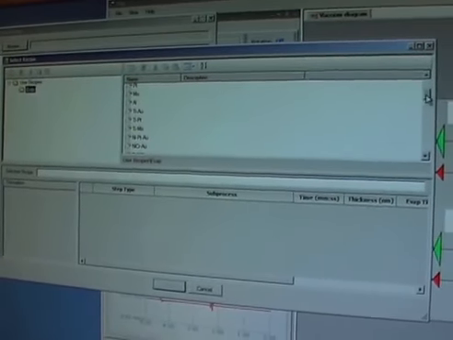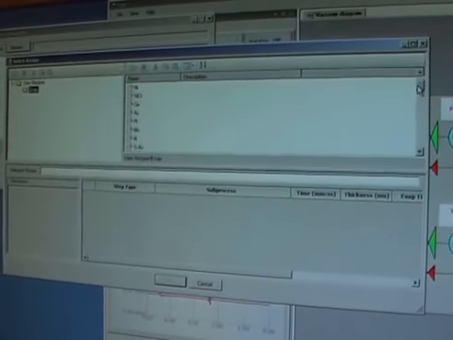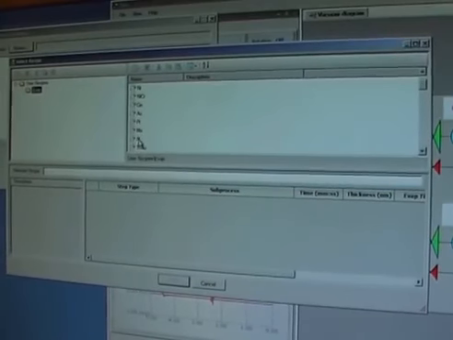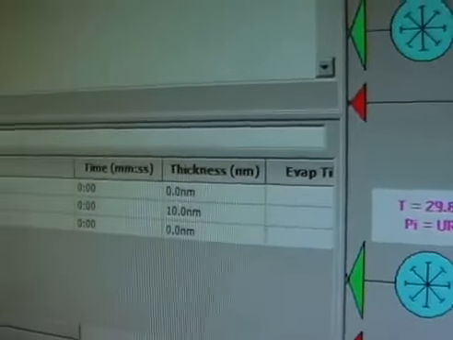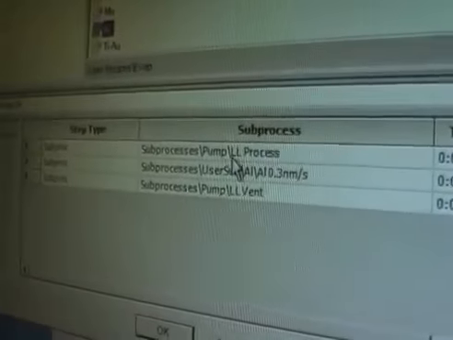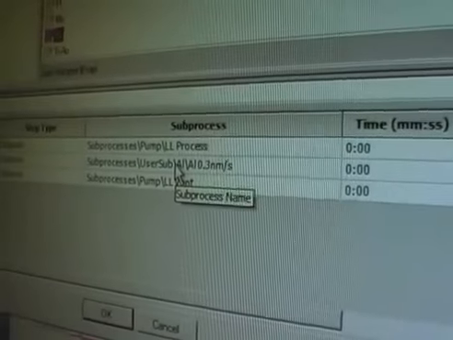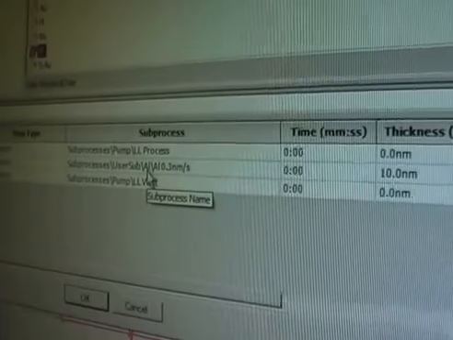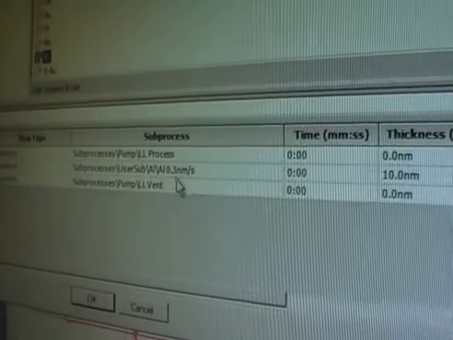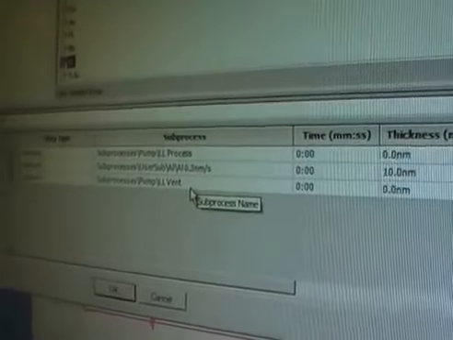Today, since this is just a training run, we're just going to deposit a layer of aluminum. So I'm going to select aluminum here, and I can see what the sub-processes of the recipe are. The first one, which is called lock process, will just bring the lock down to the base pressure. Then it is going to start depositing aluminum at this rate, and then after the metal deposition, it's just going to vent the machine.